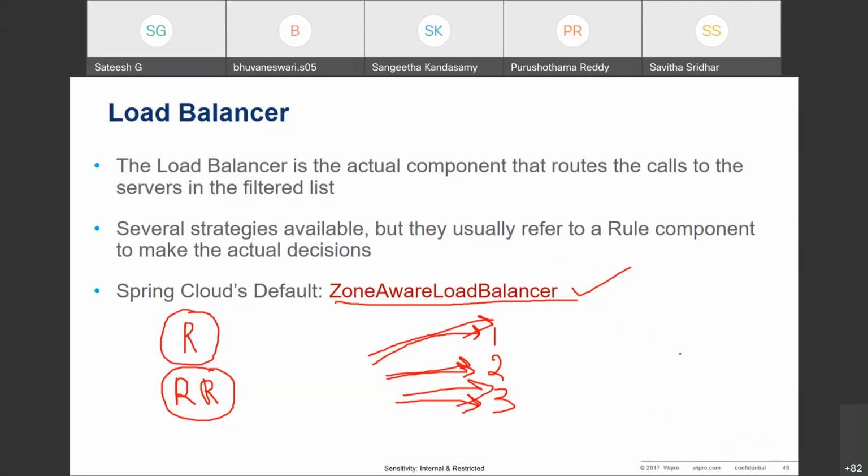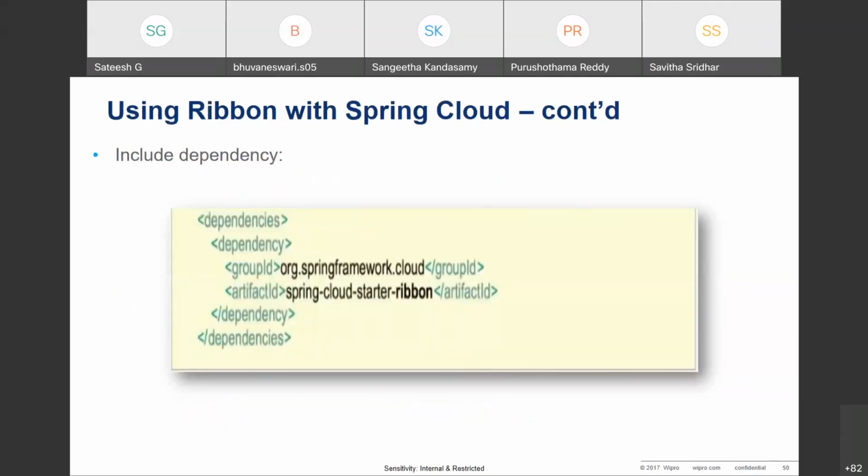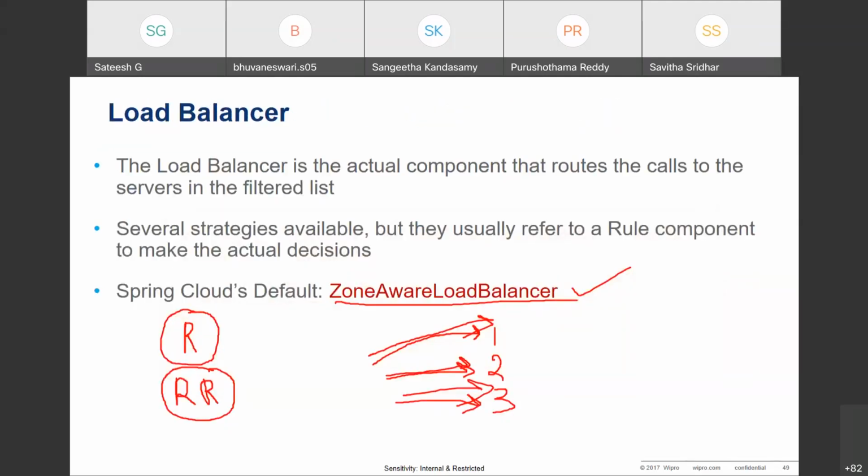But by default, the Spring Cloud's default strategy is zone aware load balancer, and that is the most optimal load balancer strategy, which is suitable even for the cloud. Team, are you all with me? Of course, if you really want to change the strategies, there are various ways of changing the configuration. But if you don't change any strategies, by default, it is zone aware load balancing strategy. Team, are you all with me?